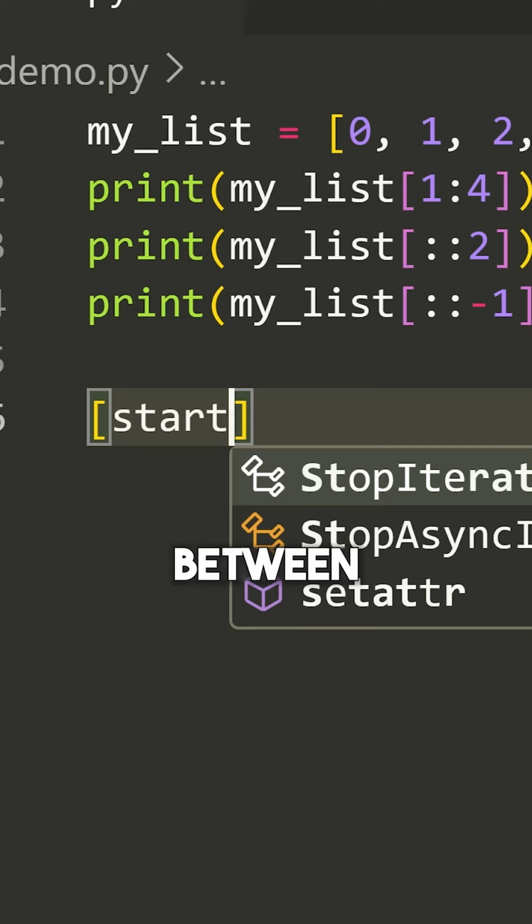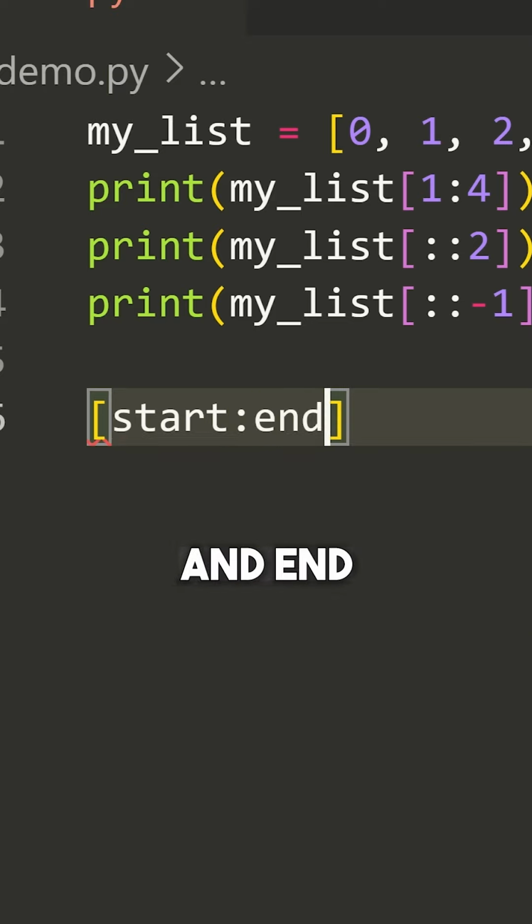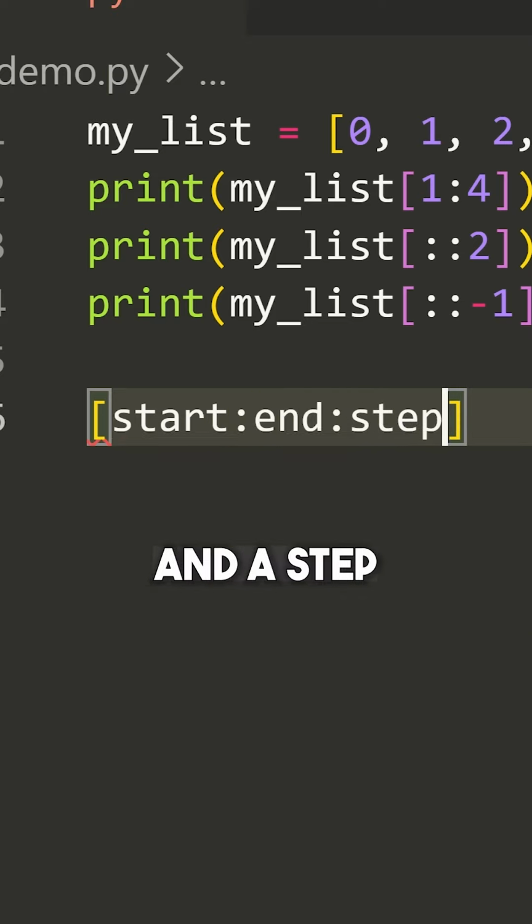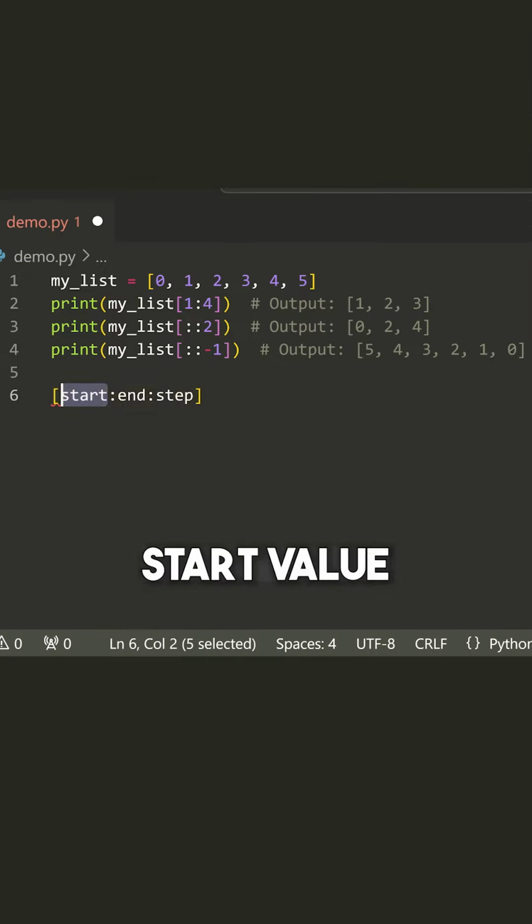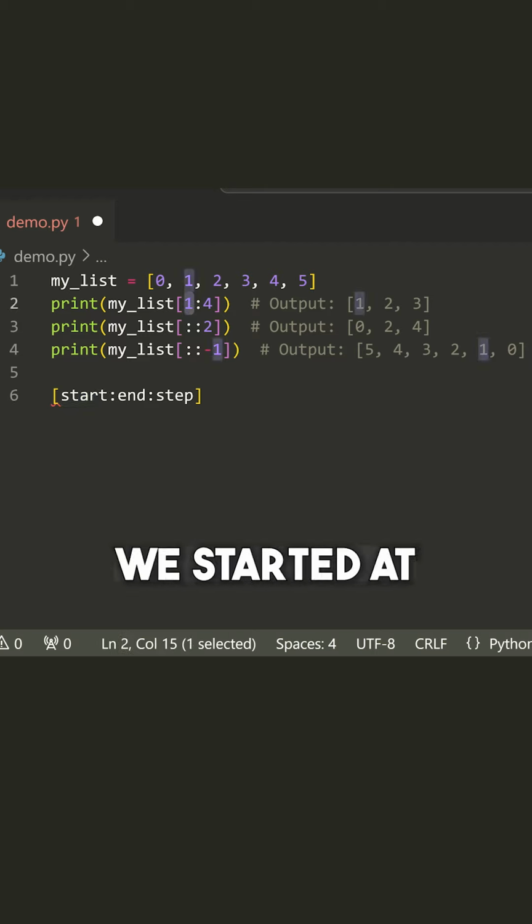Now the next feature to go over is slicing. A slice allows you to grab any elements between a start, an end, and a step. Now what you can do is define a start value, and if you do this, it defines what index you're going to start grabbing values from. So in this situation, we've started at 1, and that means that we're going to start at index 1, which has value 1.